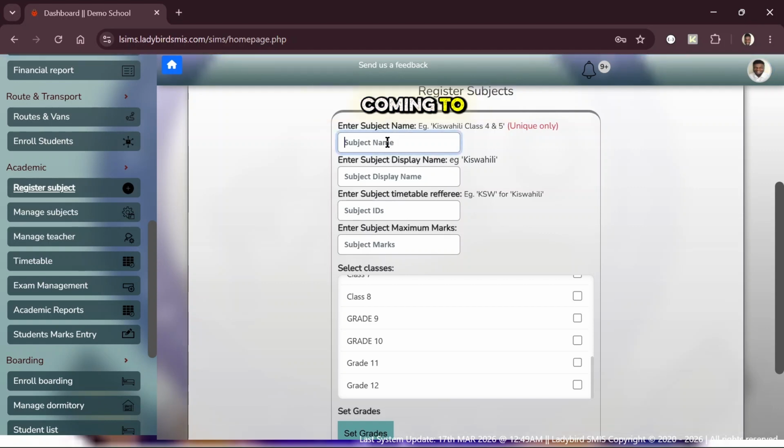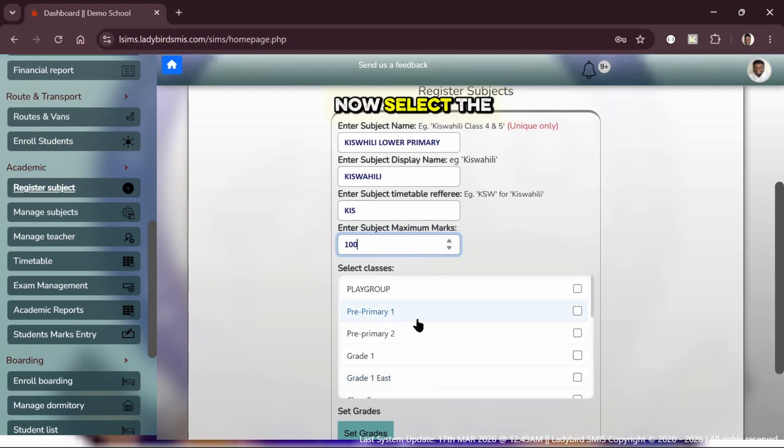So whenever you're coming to register a subject, let's say Kiswahili, you're going to say Kiswahili lower primary. Then for the display name, you're going to say Kiswahili. Then the subject ID, this is the short name of the subject that will be displayed in the timetable. Then after that, you're going to register the subject maximum marks. Below that, you'll now select the classes in which this subject is taught.